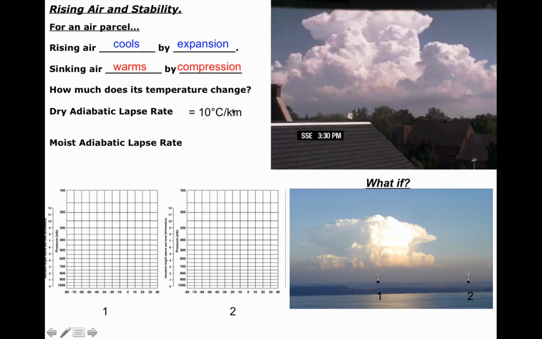The dry adiabatic lapse rate, as discovered by solving the first law of thermodynamics, means that a parcel of air, as it ascends, cools 10 degrees in temperature for every 1 kilometer that it goes up. By the same token, if you take that same dry chunk of air and have it come down in the atmosphere, it will compressionally warm at that rate, meaning that it warms 10 degrees Celsius per 1 kilometer as it descends.